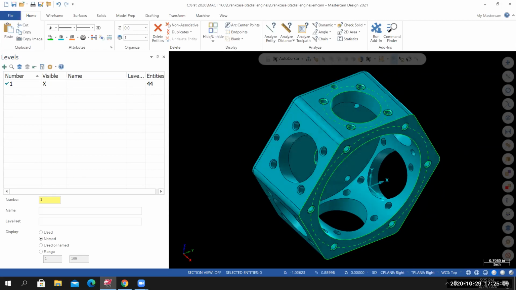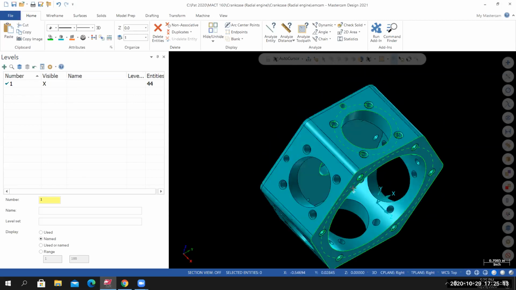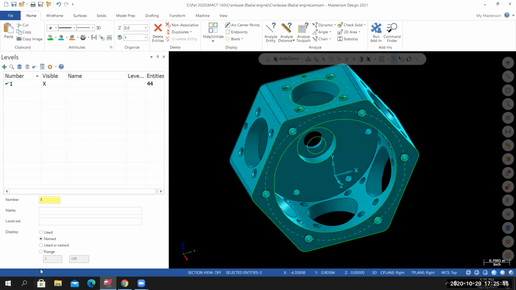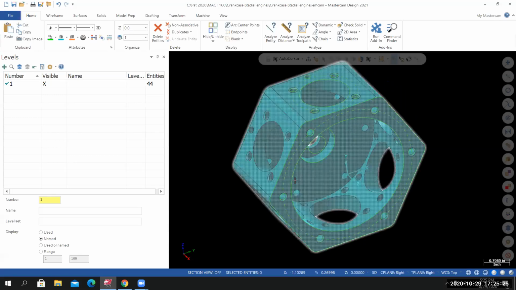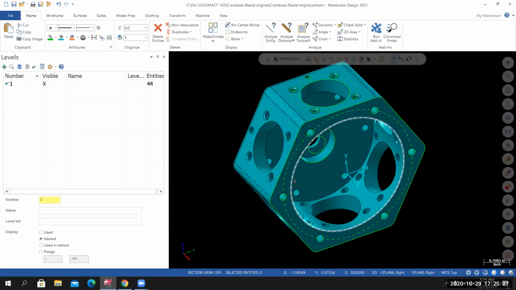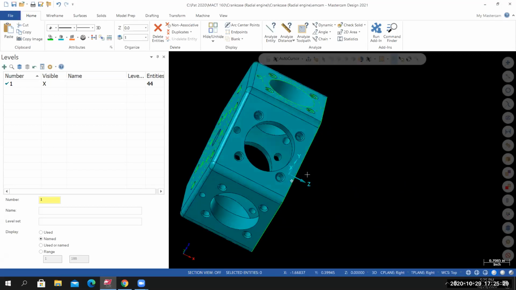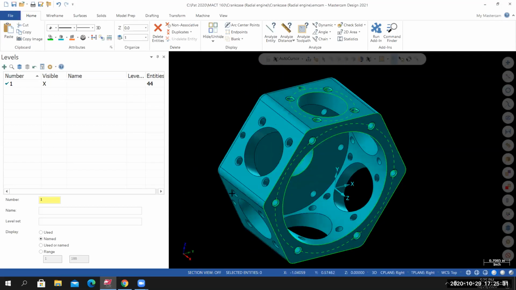So what I'm going to do is go to the level manager. You can currently see that I don't have anything. I don't have any levels made. So I'm going to create my default levels, and then I'm going to organize my work. I want to put things on the correct level. That way I can make things invisible and unclutter my screen.